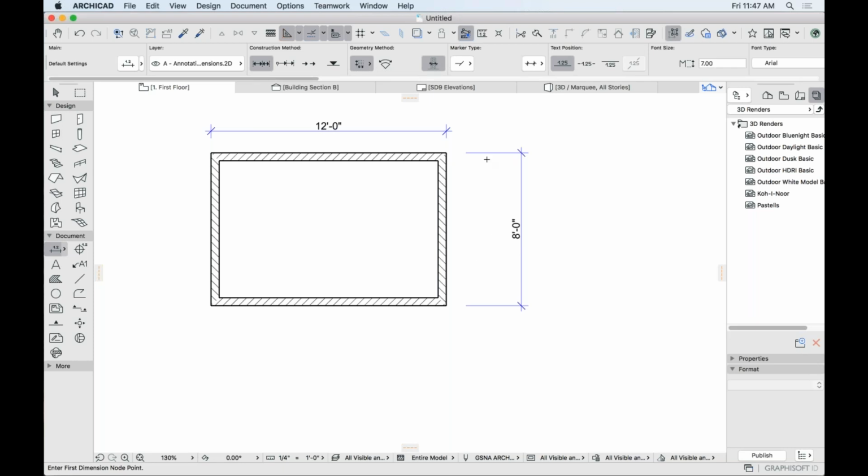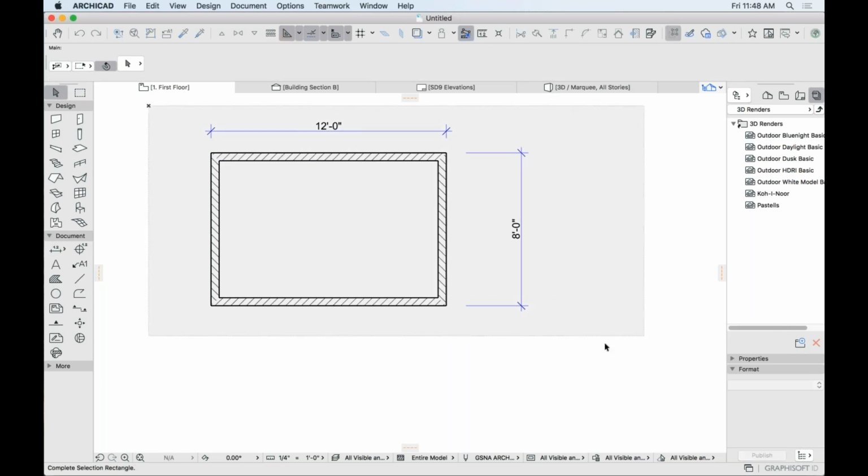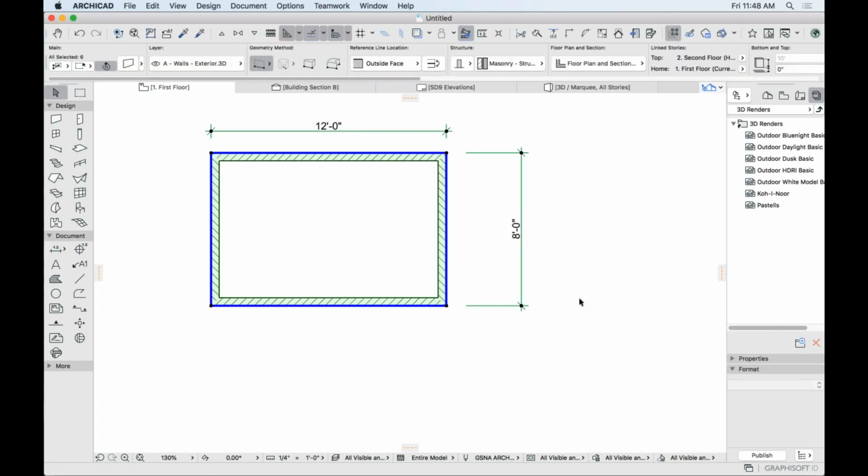Now here's another thing that's interesting. Notice I dimension to the outside of the walls, and that's where I'm getting my 12 by 8. Well, you might want to have that 12 by 8 dimension to the center of the walls, right? Or to the interior. So how do I account for that? How do I make sure that it's 12 by 8 on center instead of 12 by 8 on the outside face? Well, I'll show you real quick.